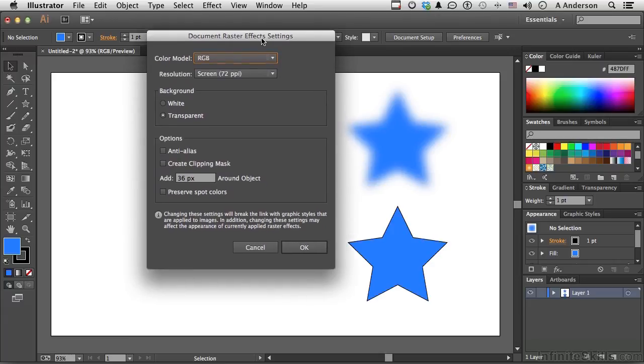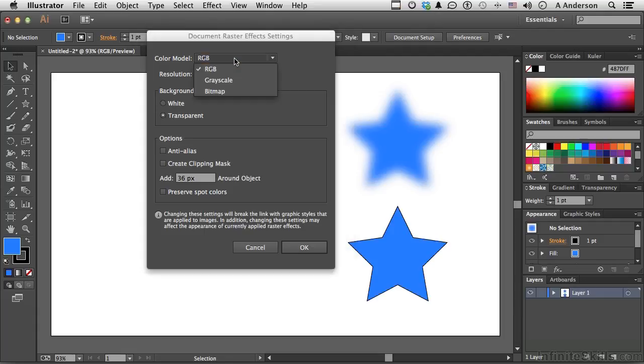Okay, here we go. The first thing we have is Color Model. Now we are in an RGB document. Okay, it says right there, RGB. We could change that to CMYK, and that would say CMYK if we did, but we also have grayscale or bitmap, your choice. We'll leave it at RGB for now.